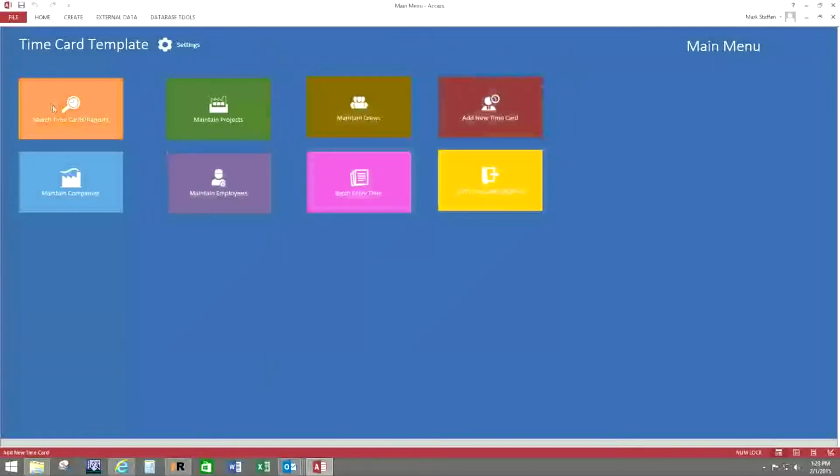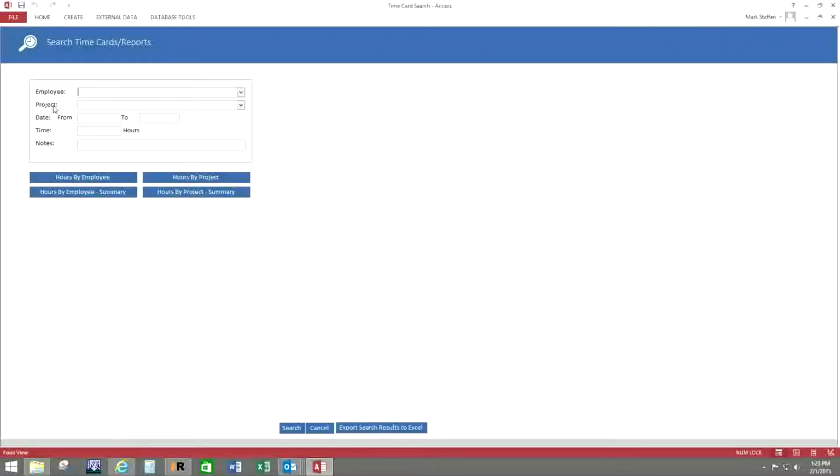So there is some reporting capability, but you can always add more reporting functions to the system. You can report on an individual employee, you can report by project, you can report for work done within a certain date range, and then you can add some notes that appear in your report or you can search for things that are in the notes. So let's take a look at one of these reports.